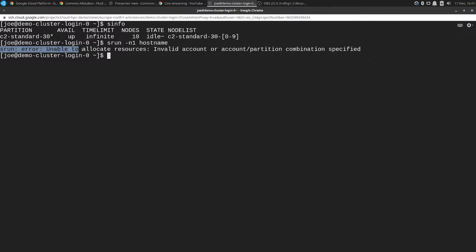If you've ever seen this before: unable to allocate resources, invalid account or account partition combination specified. What this means is you have not actually set up the Slurm accounting for your cluster yet. So the Slurm controller actually doesn't know that you're allowed to be submitting jobs to the partitions. Now, there's two ways you can fix this problem. One way is to actually use the S-Account Manager tools to create a Slurm account for yourself and give yourself permissions to submit to that particular partition.